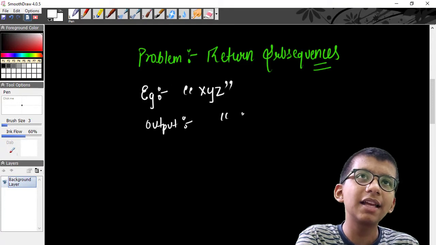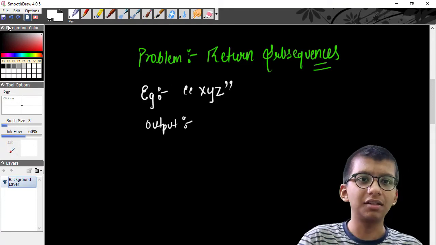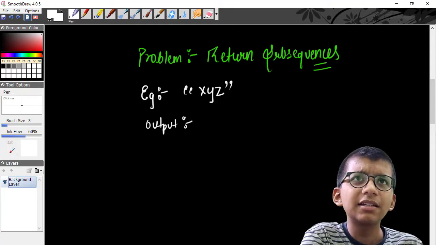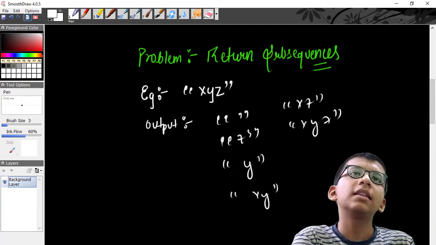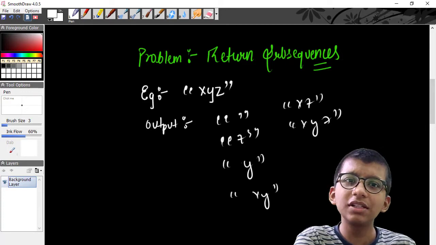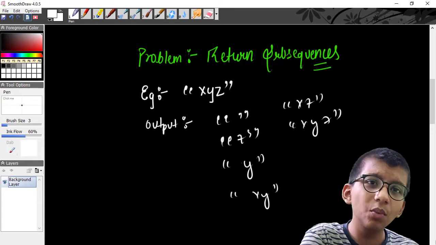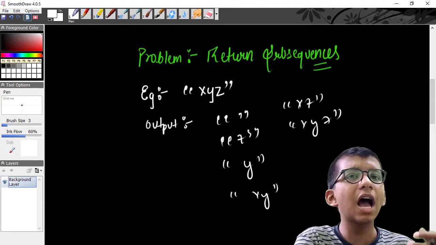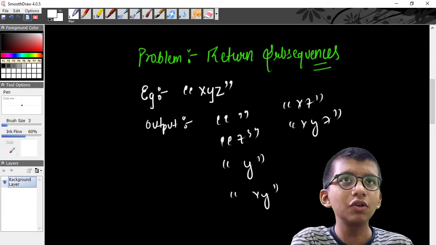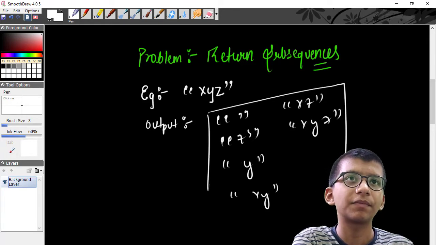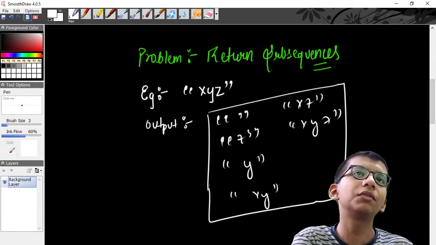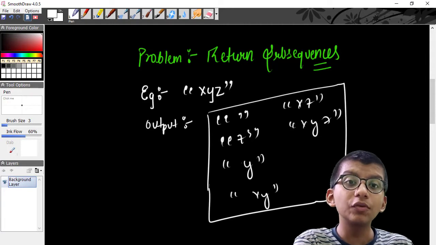it can be written as an empty string. So how can we write this? This string can be written down in these forms. These are the subsequences of the string, in all the forms it can be written down, and you have to return this. So how do we do that?